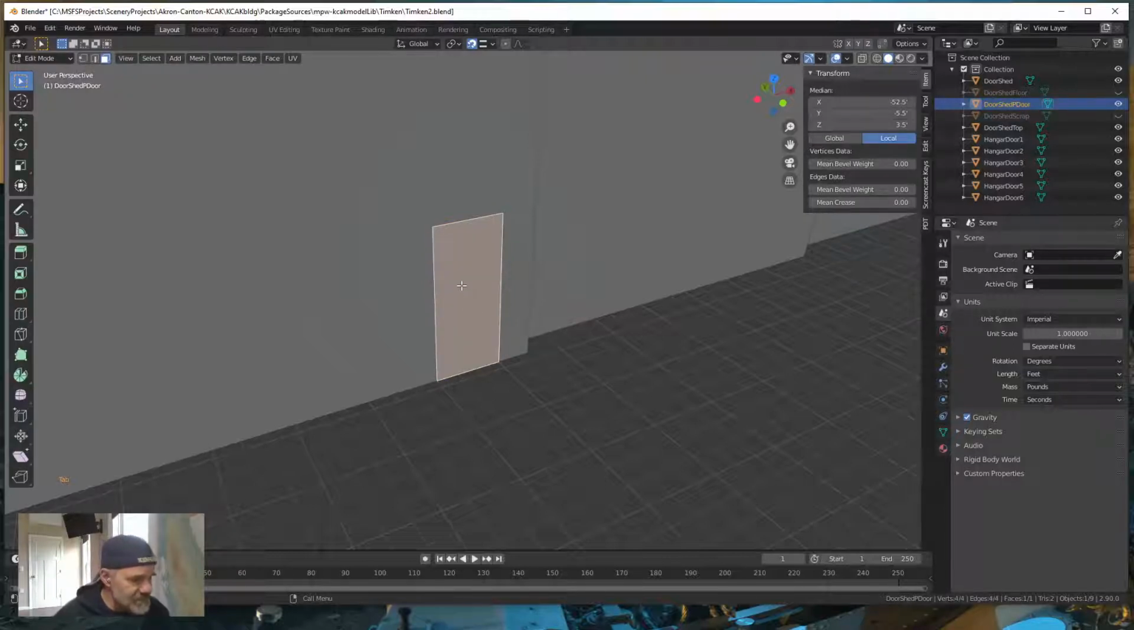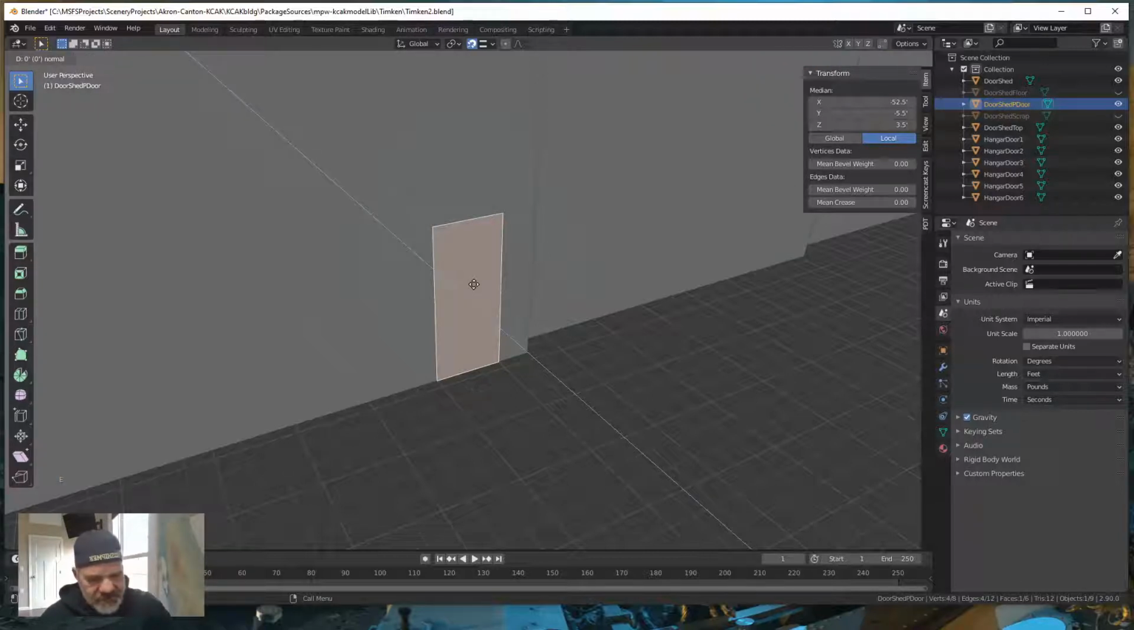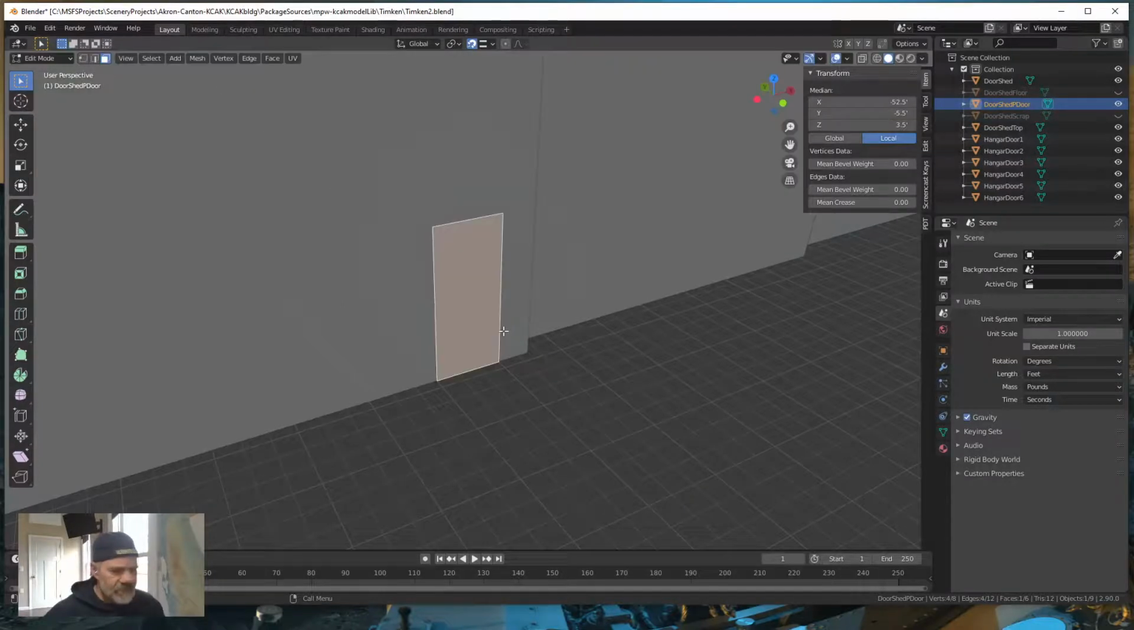So back into edit mode with the tab, select that door and hit E, minus 0.25, and it didn't do anything. What did I do wrong? Control Z, so undo that here for a second. I'm going to turn off snap.